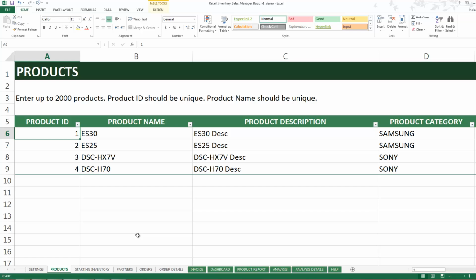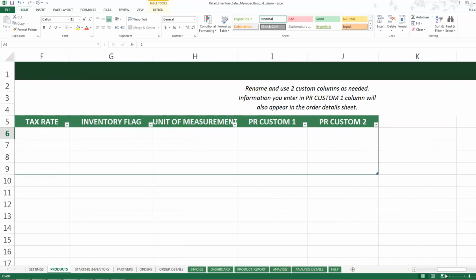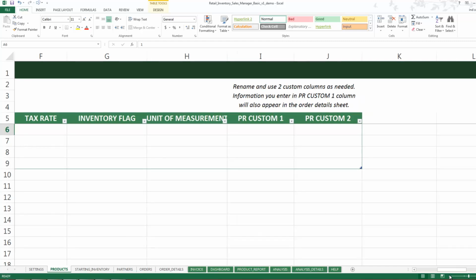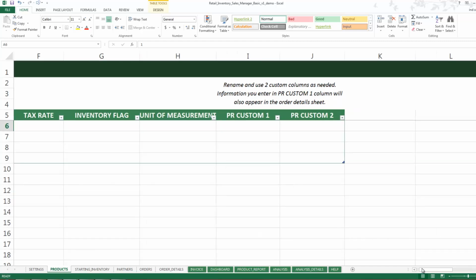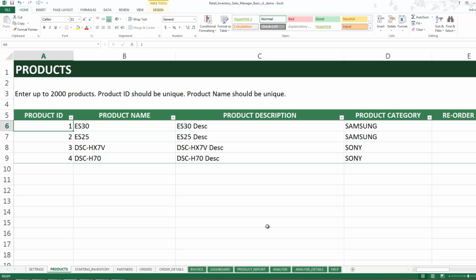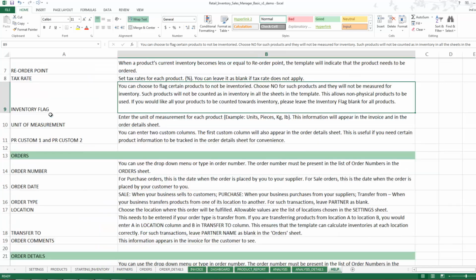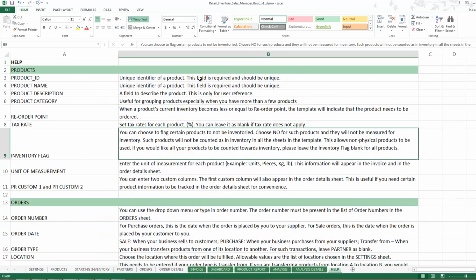Another thing is that please make sure that you fill in all the information you need as much as possible. If it's relevant, please fill them in. Don't leave them blank, because if there is a calculation that is dependent on it, that will not function. And you can look in the help section to see whichever fields are required. For example, the product ID here and the product name, I say this is required and should be unique. So please refer to this.